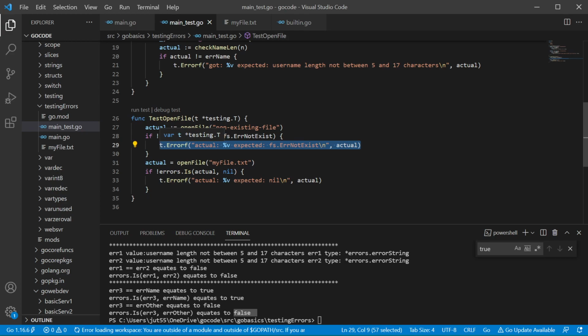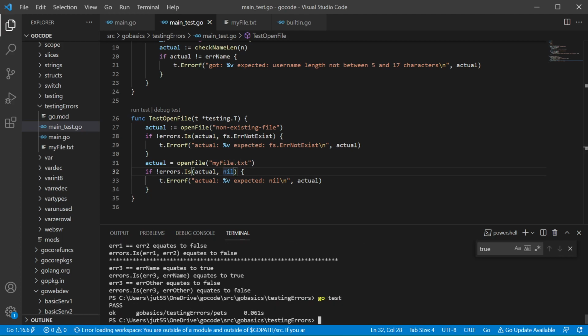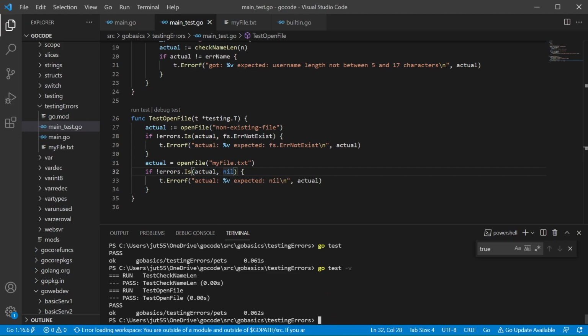Now, on the other side of it here, we want to make sure that if we have a file that does exist, that we get nil back. So we'll run open file and check our actual. If we use the Is function again, if the actual is the same as nil, then that'll be true. This turns it back to false, so this won't run. So we want to make sure that, yes, this is nil. Let's just go ahead and run that. Looks like everything ran okay, and let's go ahead and do a verbose. And TestCheckNameLength, that was a pass, and so was TestOpenFile.